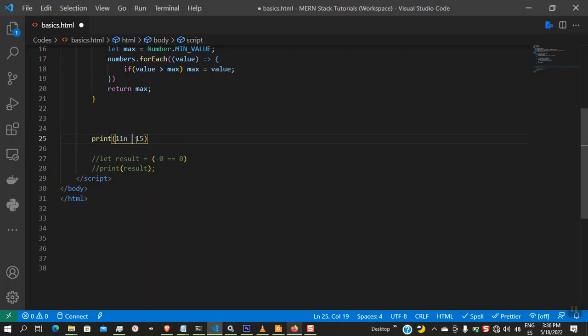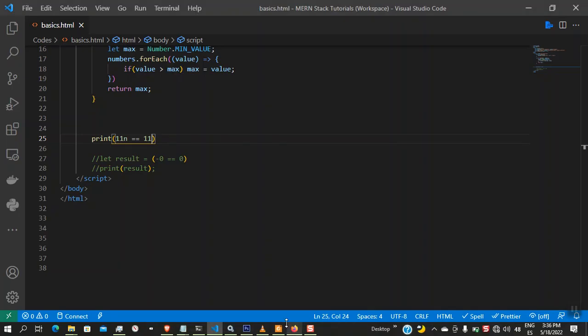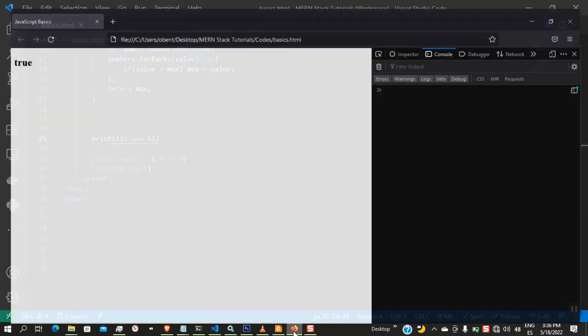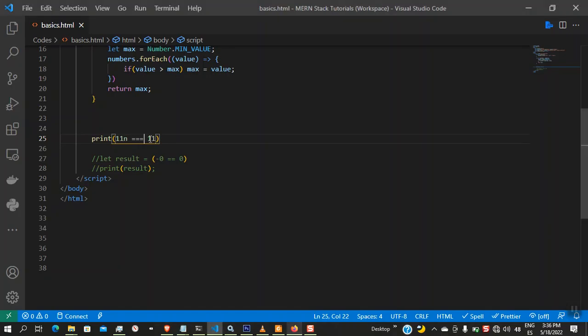Is 11 equal to 11? Let's check it out. True. So 11 equals 11. I'll teach you this later on. Let's see, false. Why? Because this is a primitive integer, while this is a BigInt integer. So the objects are different. The value is the same, but they are of different types.